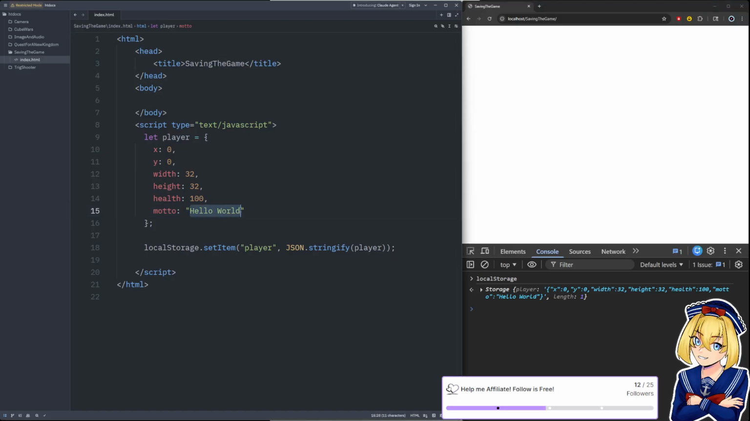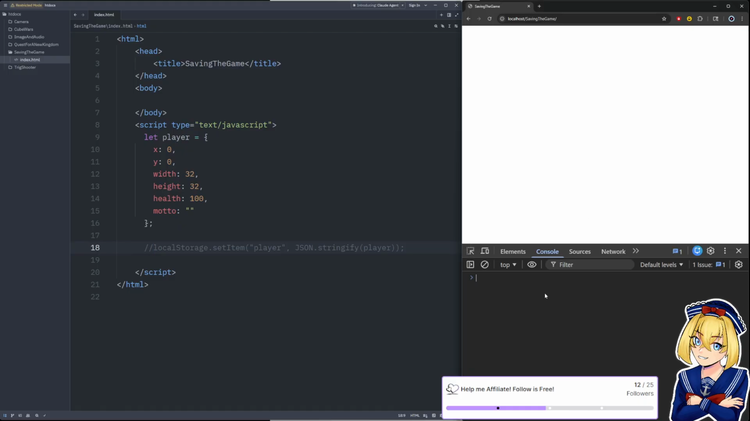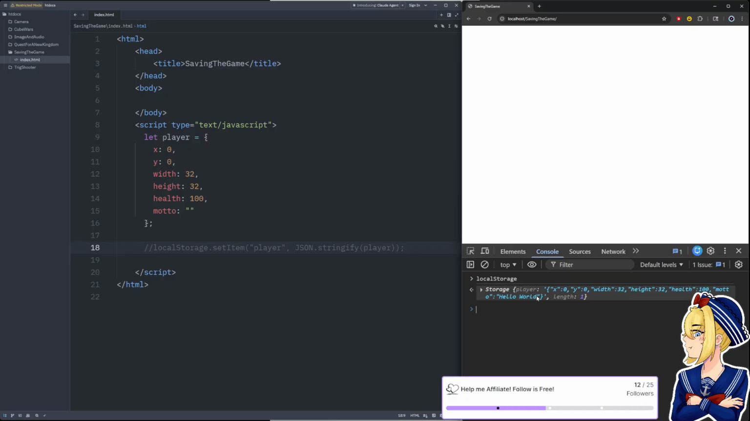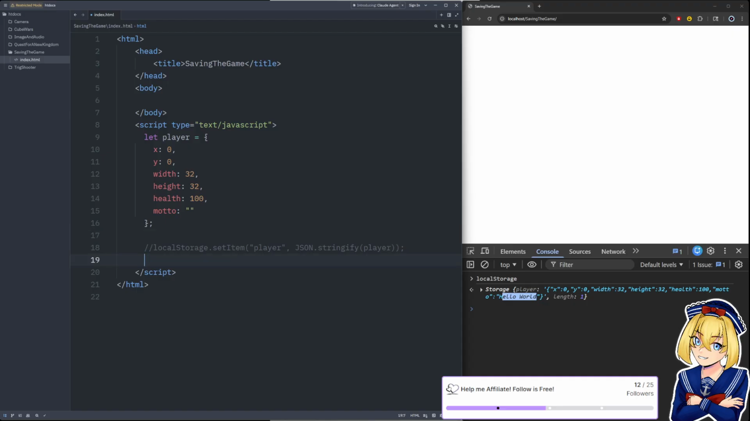So now let's delete this, and we'll comment this out so we're no longer setting it in local storage. If I refresh and go to local storage, you see that information is still there even though I deleted it. So that shows the consistency. It's not going to get deleted.